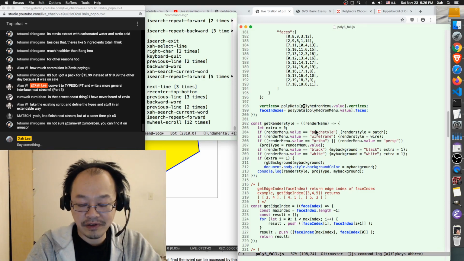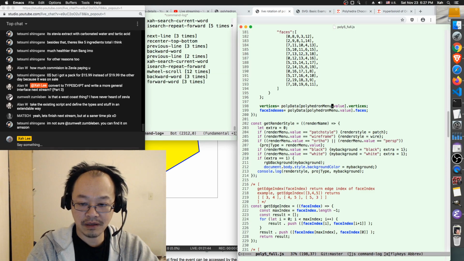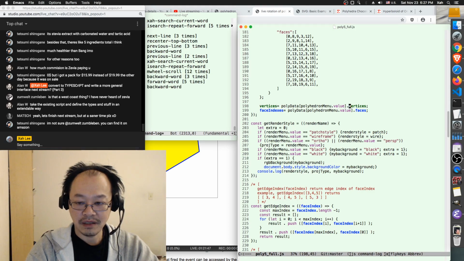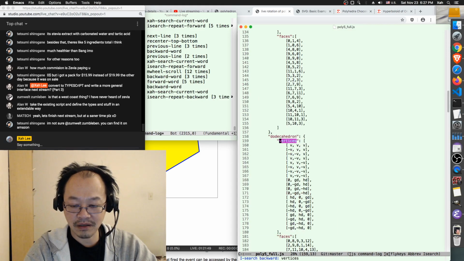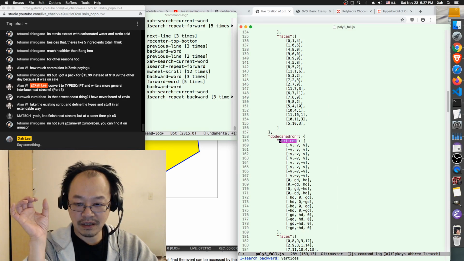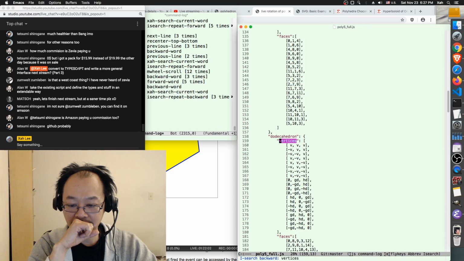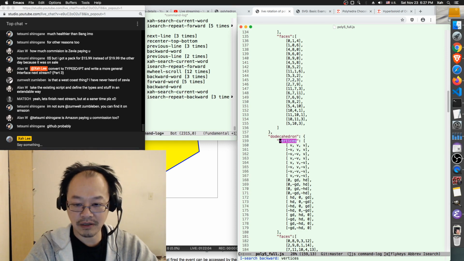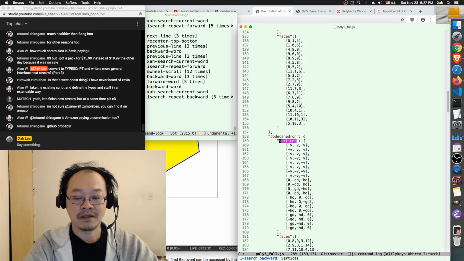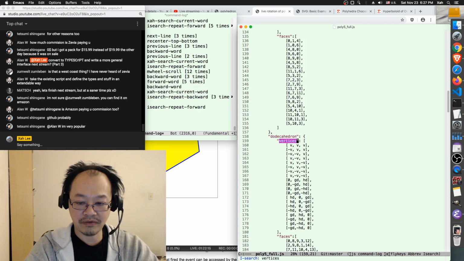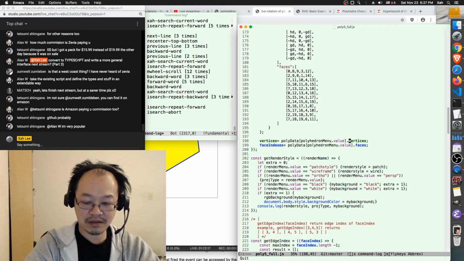So okay, let me focus on this. So vertices, polyhedron dot value dot vertices. So it actually gives you vertices. Okay, so vertices is a... I don't like this structure actually. Vertices is just a complete list of vertices. Okay, I know what it is now. So I know what is going on.